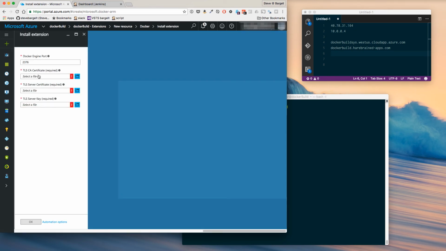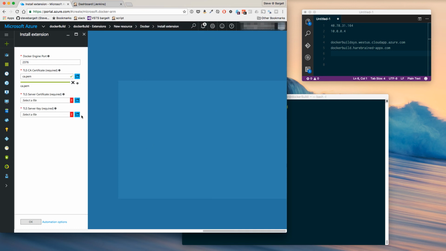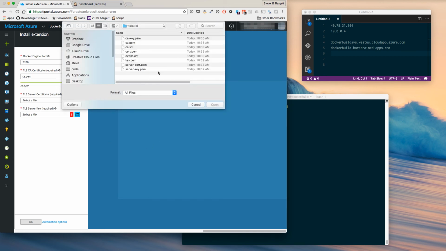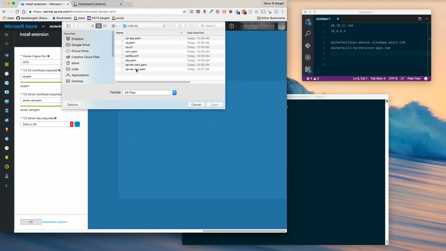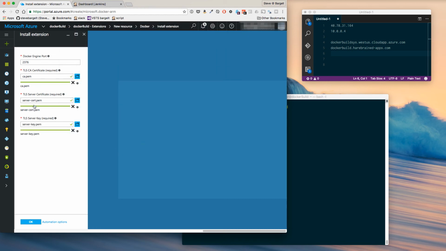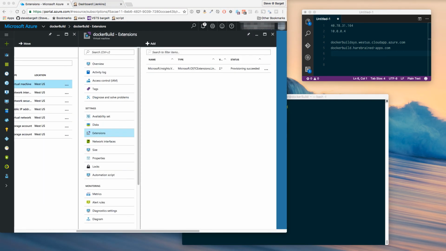You can see we've already done the prep work necessary here. We opened port 2376 and we created the certs and keys we need. Okay, select the certificate authority. There it is. The server certificate. Okay, the server key. Okay, looks like our choices check out. Let's click OK, and Azure will go off and install Docker in our VM. Okay, you can see here the provisioning succeeded.